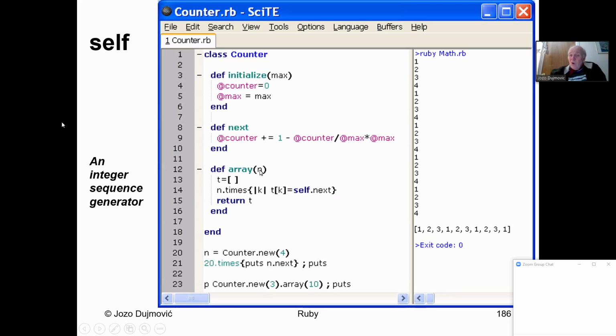How many times? Well, this depends on this argument. So 100 times you go up to 100, and each time you are taking self and putting next inside. And each time this is a different one. So you create object.next and put that in T of k. When you finish that, you have this temporary array, and you return the whole array, return T.